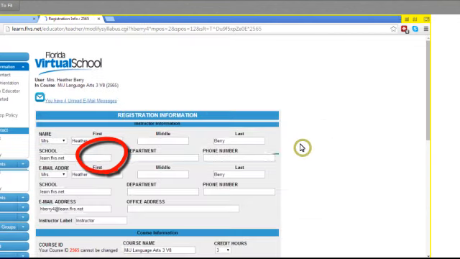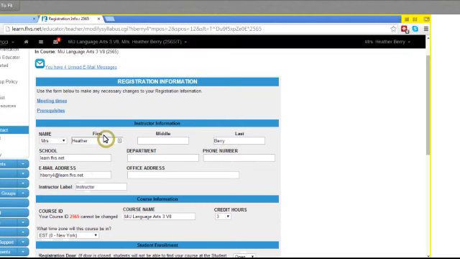Again, we just want you to update your first and last name and your email address. Okay? We ask that it's your username at learn.flvs.net. Please do not put any information in any of these areas.